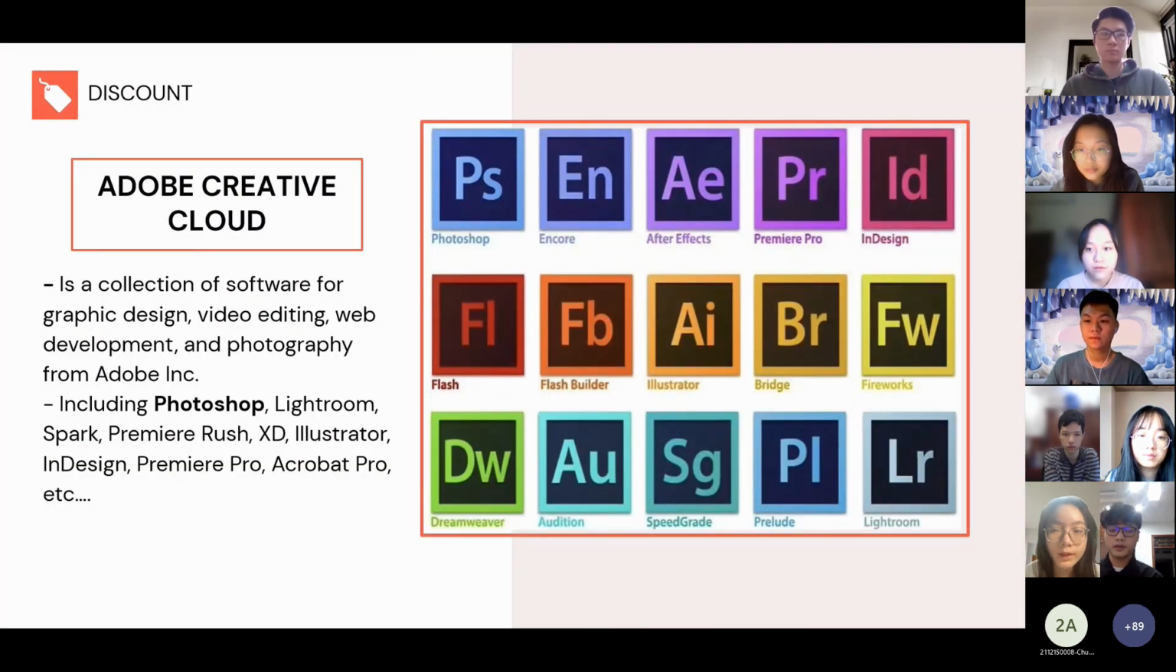Having an educational mail would also bring a wide range of discounts. To start with, Adobe, a famous computer software company, offers massive discount for its Adobe Creative Cloud. For anyone who doesn't know, Adobe Creative Cloud is a collection of software for graphic design, video editing, web development, and photography. It includes Photoshop, Lightroom, Illustrator, and many more useful applications.